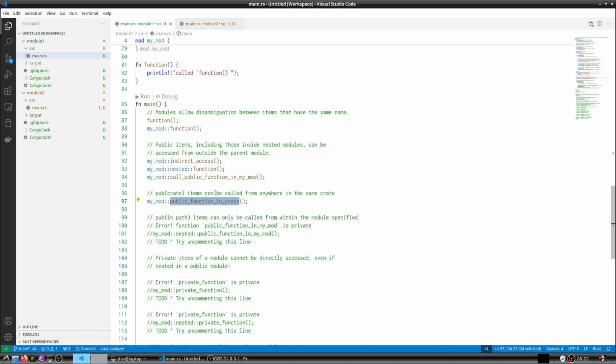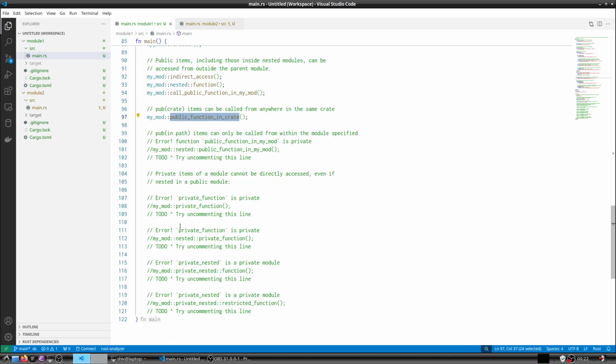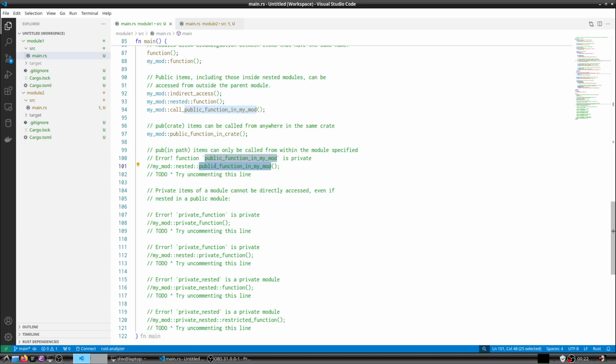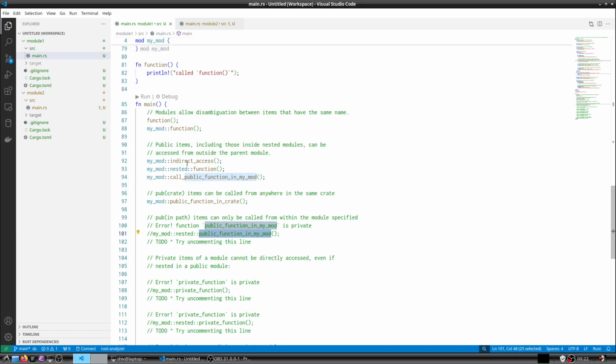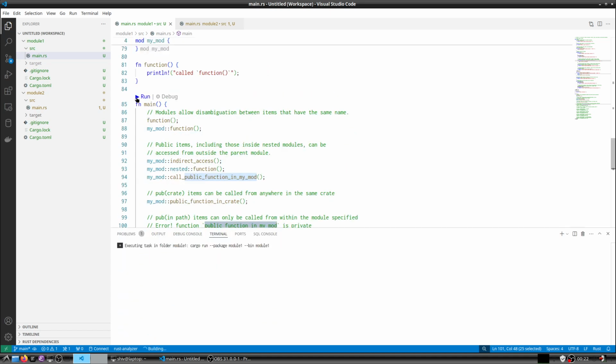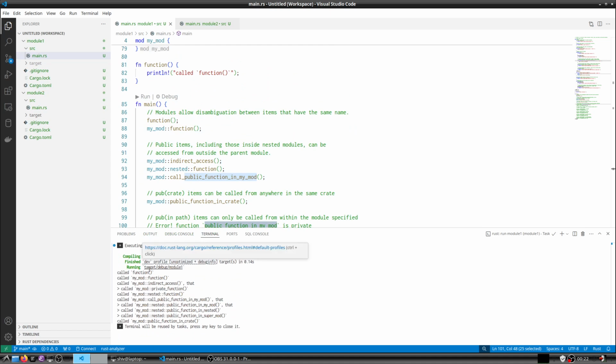So those are the functions which can be called, and then we can call mymod public function in crate. So pub crate items can be called from anywhere in the same crate. Now, if you see, this public function in mymod is basically private, so you can't call this. We will see these one by one. So let's first run this and see what the output is. So we run this.